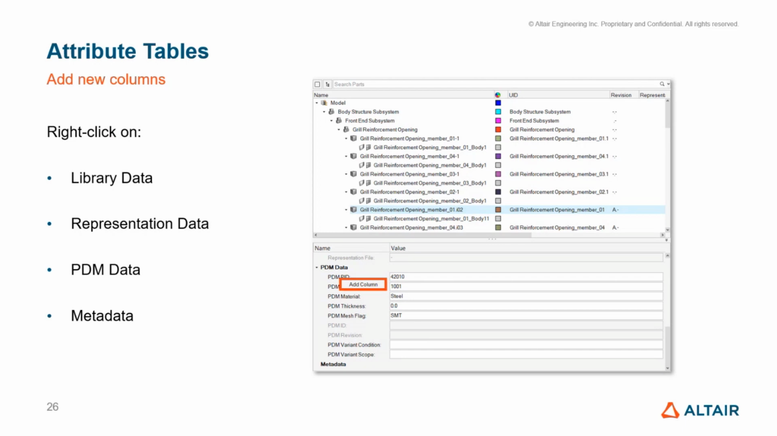And I'm talking about the ability to right-click on some type of data in the entity editor and adding a new column in the part browser for the specific type of data that was selected. The supported types of data currently are library data, representation data, PDM, and metadata. This means that we are now offering users the ability to populate the part browser with the desired information that they need from their parts, and to better organize their part browser and be able to interrogate and overview their models.